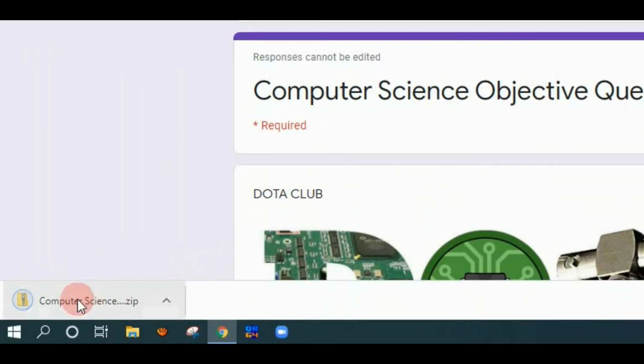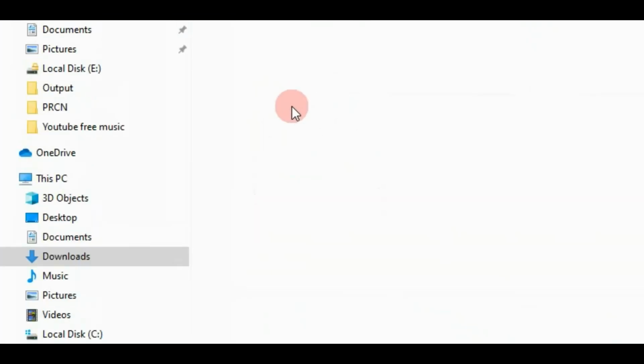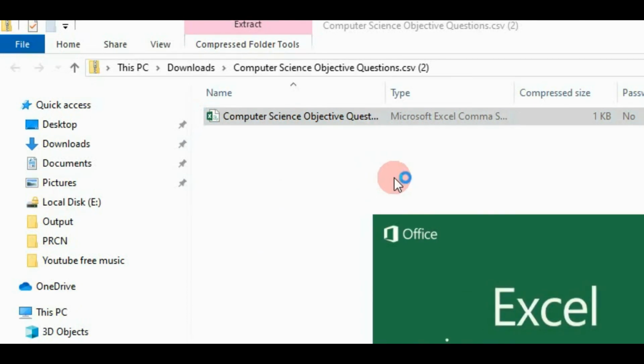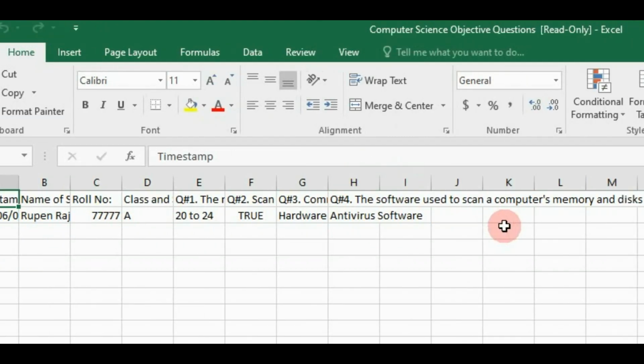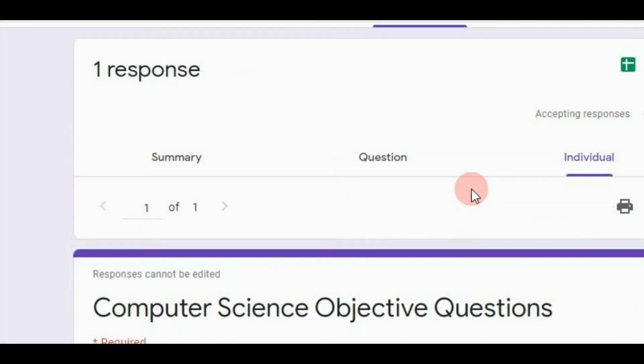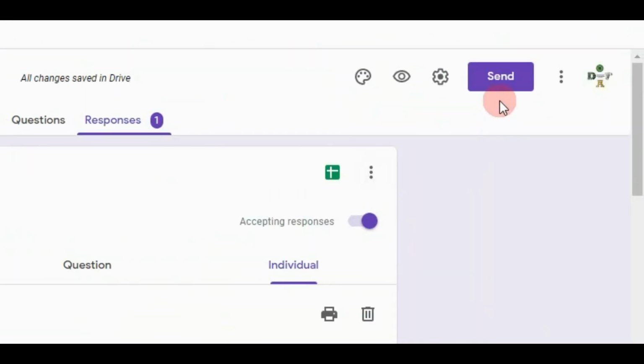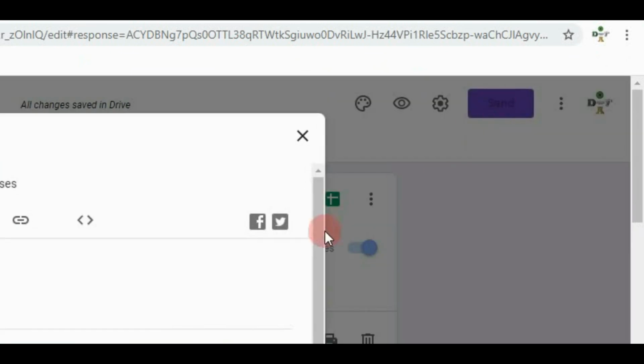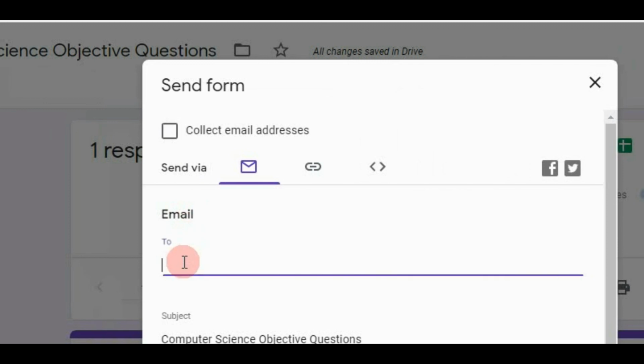Now it will download, it's already downloaded, so you can open this one and it will open automatically in Excel format. So from here also you can check their correct answers. Now the question is how to share this Google Form with all students via school app or messenger or email. For that case you need to click the send button. So you can share from here via Facebook, Twitter, or you can send via email also. You can type their email address directly here.